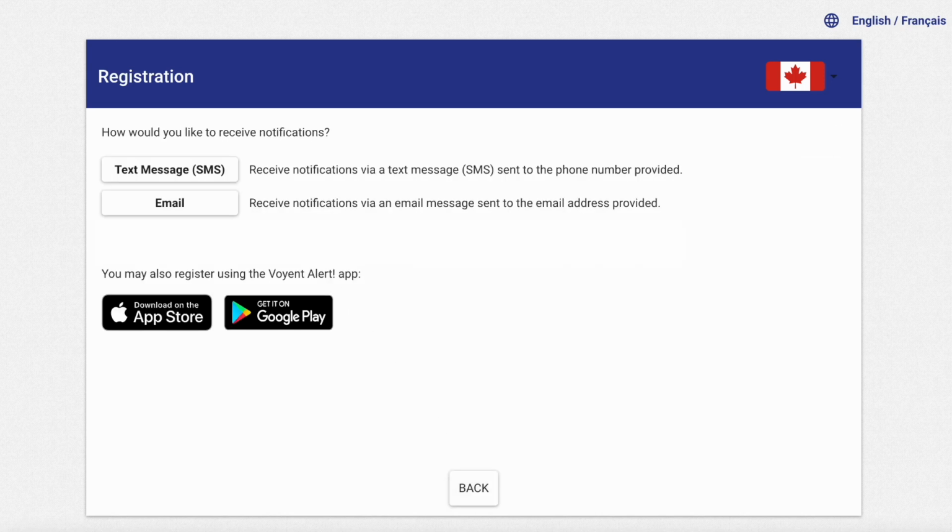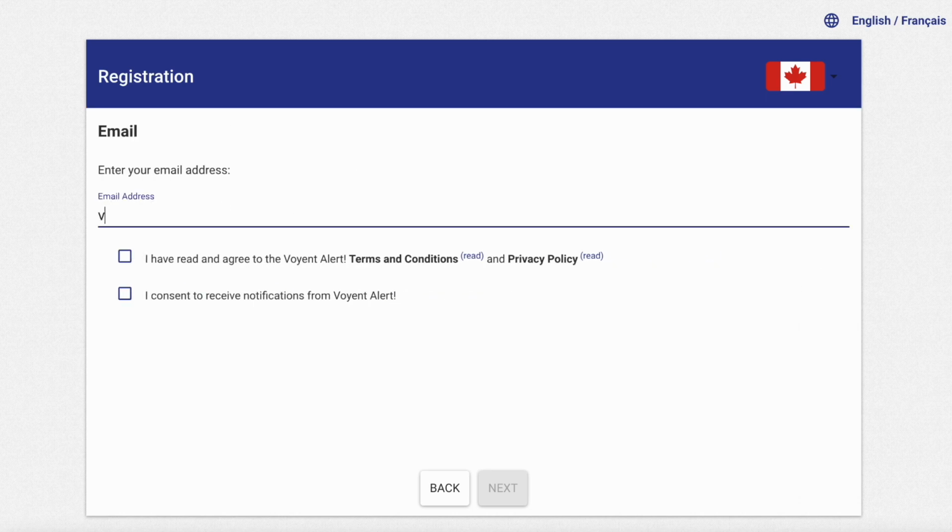If you're registering online, you're now going to choose how you would like to receive your notifications, by text or email. Select your method of contact and then enter in your contact information. Then, agree to our terms and conditions and consent to receive notifications from Voyent Alert.